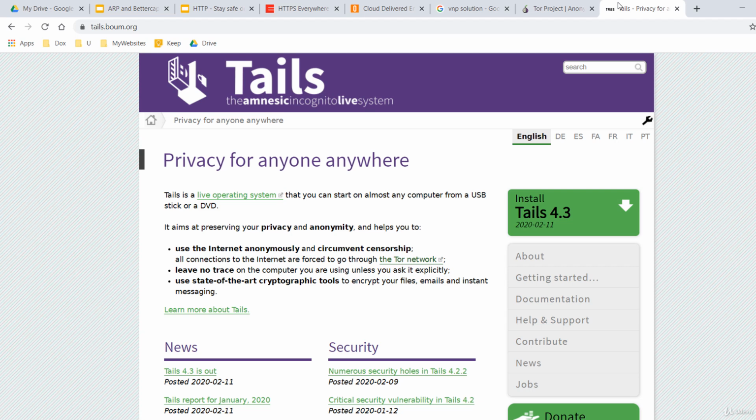Start it live from a USB stick or run it in a VM. It aims at preserving your privacy and anonymity and helps you to use the internet anonymously and circumvent censorship. All connections to the internet are forced to go through the Tor network. It will leave no trace on the computer you are using unless you ask it explicitly. Tails uses state-of-the-art cryptographic tools to encrypt your files, emails, and messages.